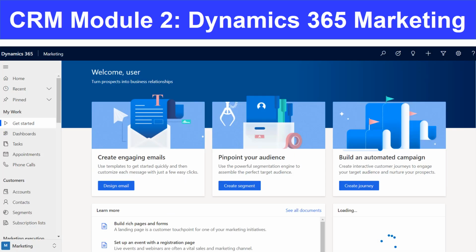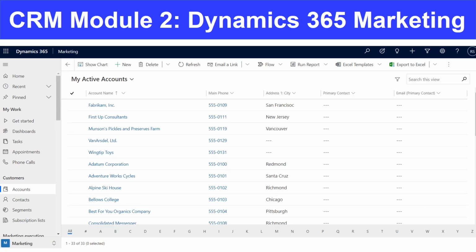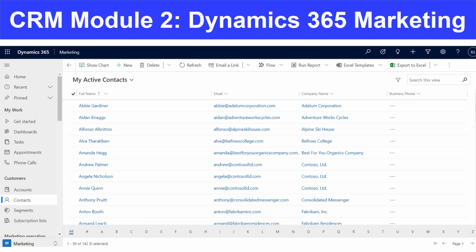As we can see, when we log into the marketing module of Dynamics CRM, the below page is shown where we can do a variety of tasks intended for marketing. This page lists down all the active accounts in marketing module on which we can perform a variety of operations. And this page shows all the active contacts in the marketing module.